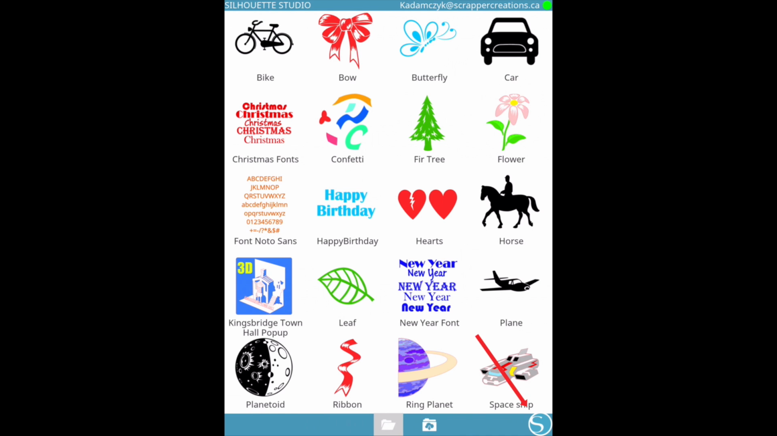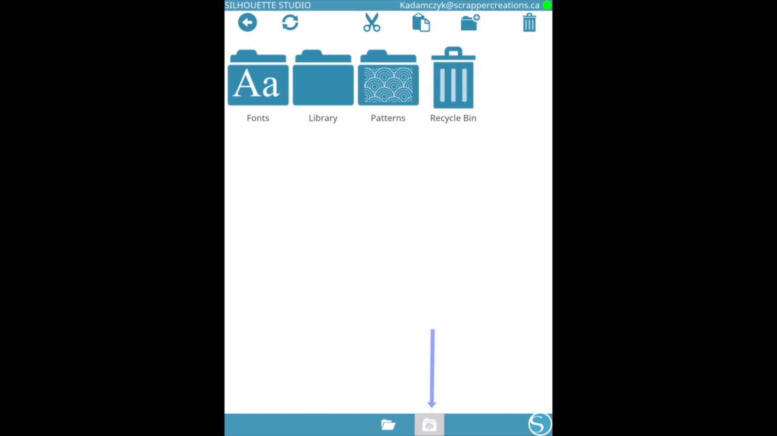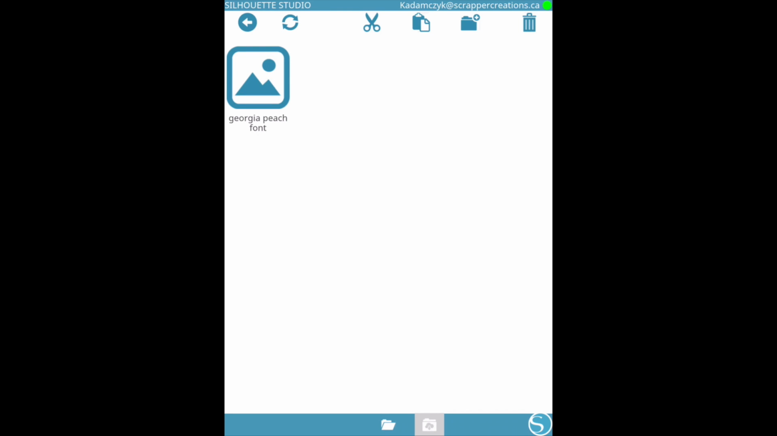When you tap the S, it takes you to the design store, and it doesn't have everything in there right now, but eventually it will have all your images in the cloud. And you'll have fonts, your library, you'll have patterns. I'm going to have a quick look at fonts and see what's in there. I have to double tap. Okay, so I just purchased this the other day. So this font is in here.